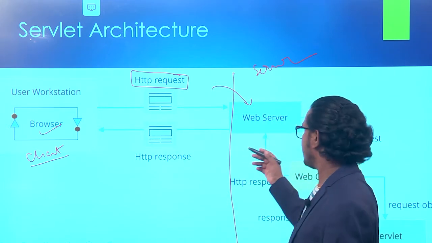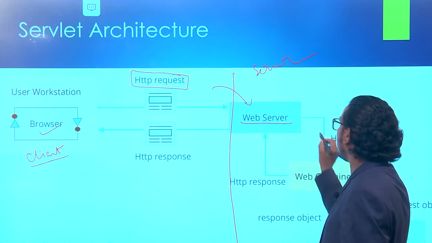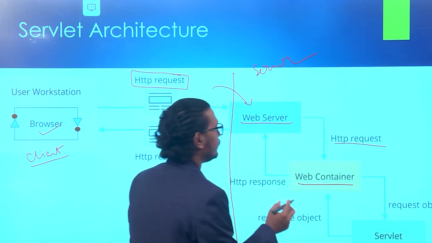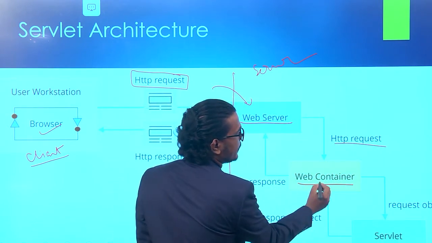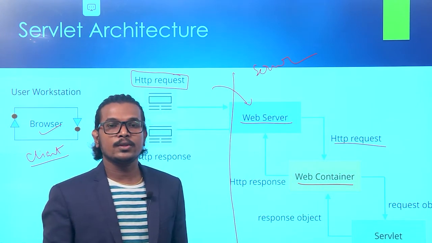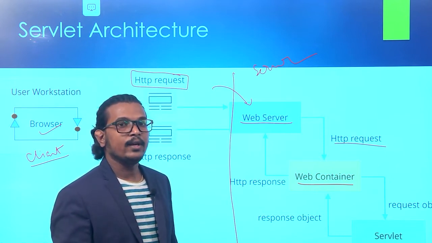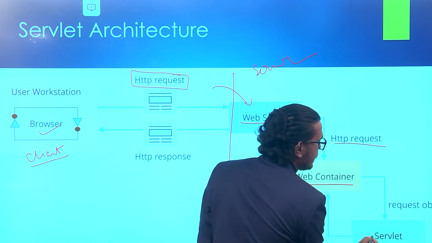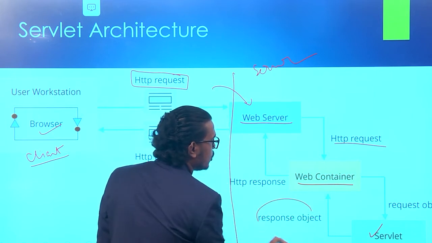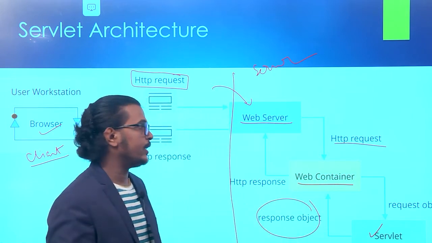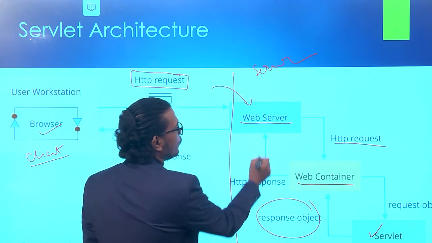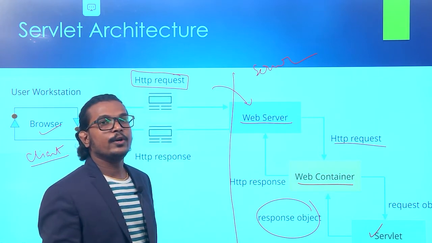If the request is valid, the web server will pass that HTTP request to the web container. The web container will take that request and map it to the requested resource or requested servlet. If the servlet is available in the web container, it will map to that servlet, which will create a response object and forward it to the web container. The web container will take that response object and forward it to the web server.